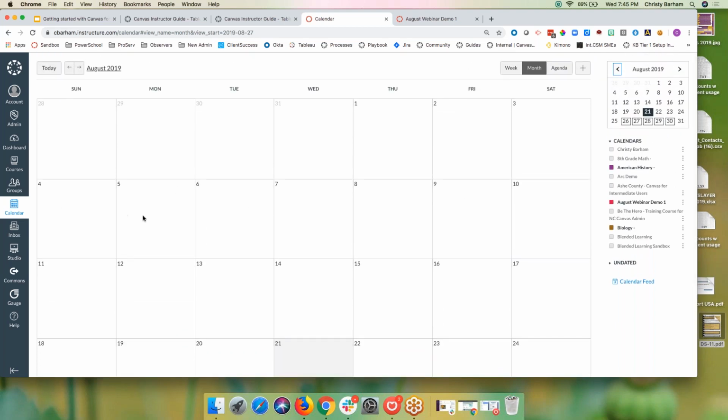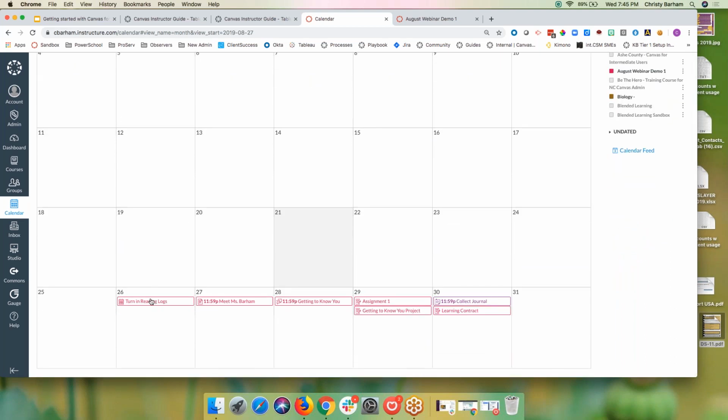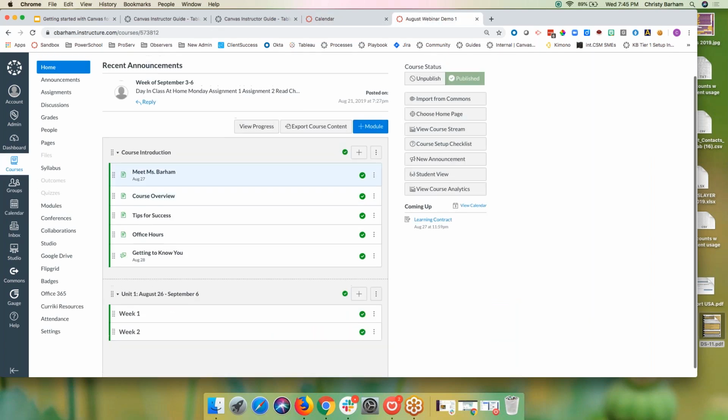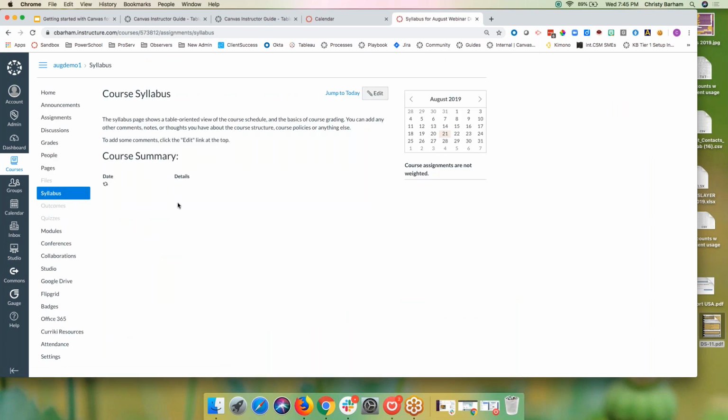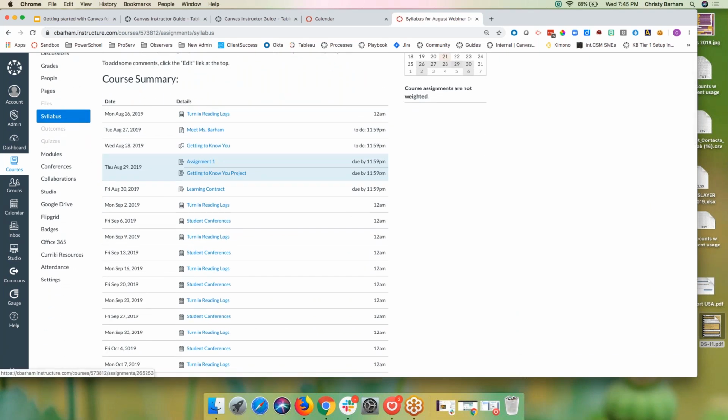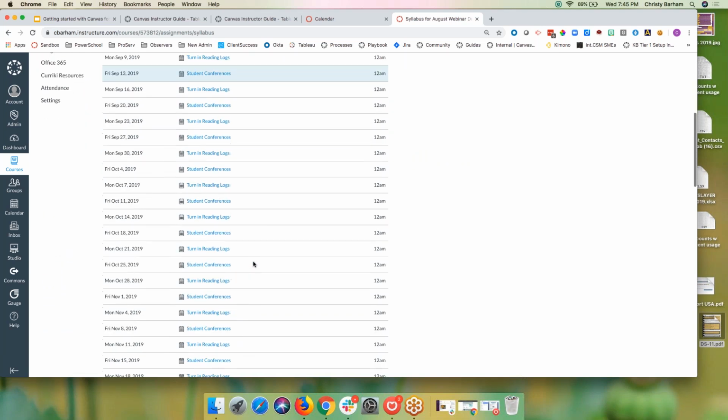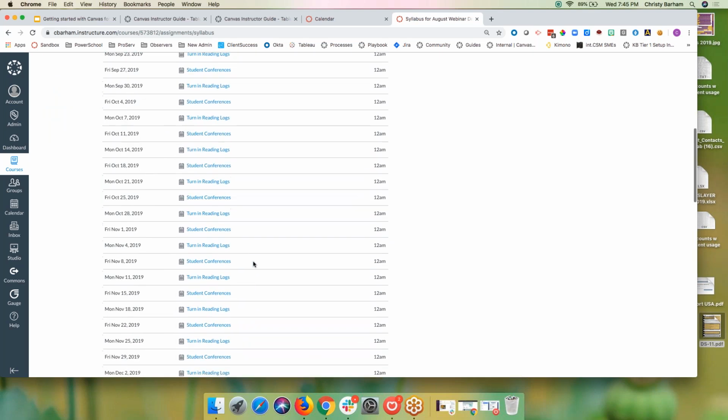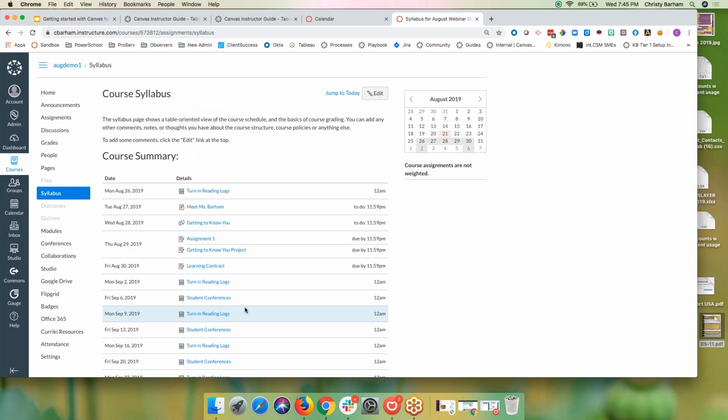When I created those things, so I created the turn-in reading logs and assignment 1, those things will also be in my course. So if I were to go to the syllabus of my course, you're going to see that assignment 1 and turn-in reading logs that I just put on the calendar. You see all those student conferences and reading logs. Those already get dropped into the course syllabus, which is really nice.